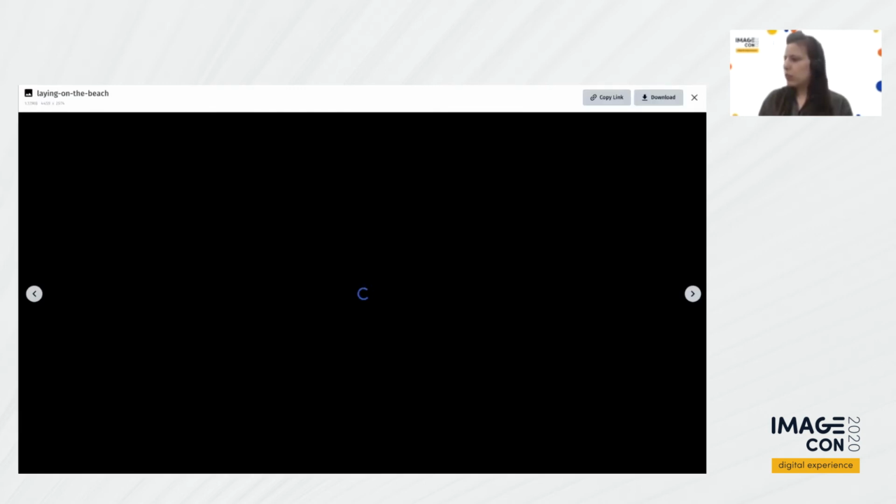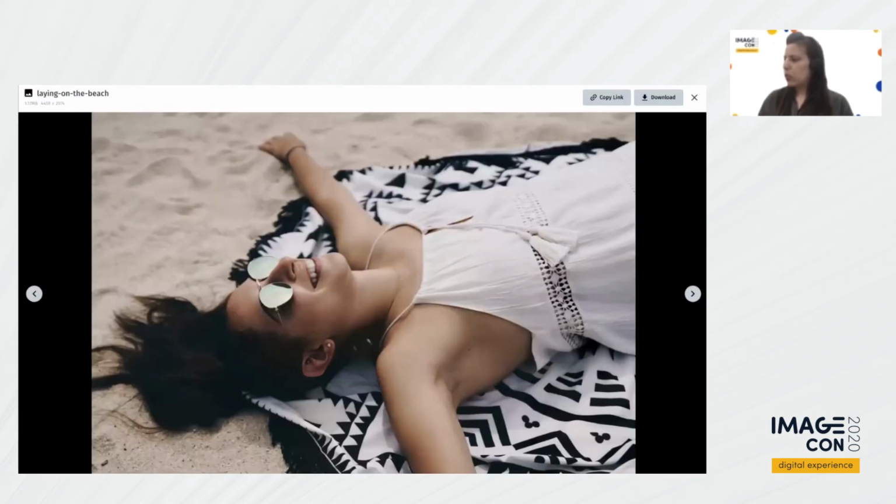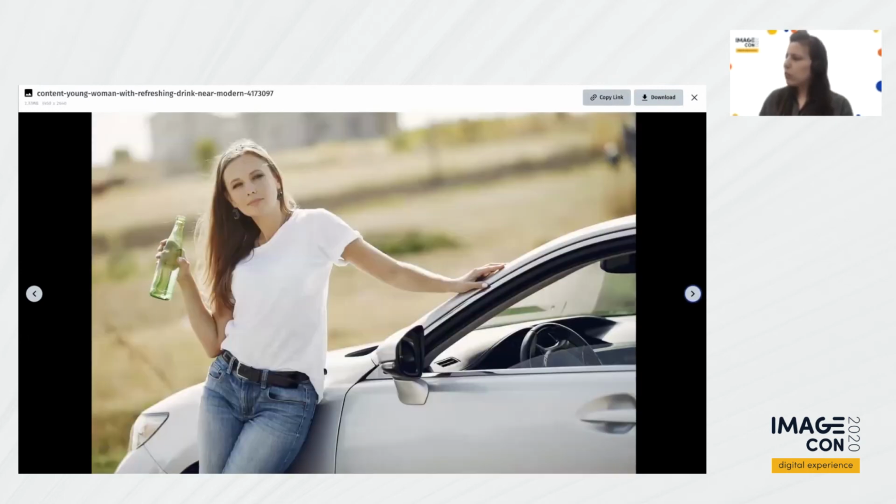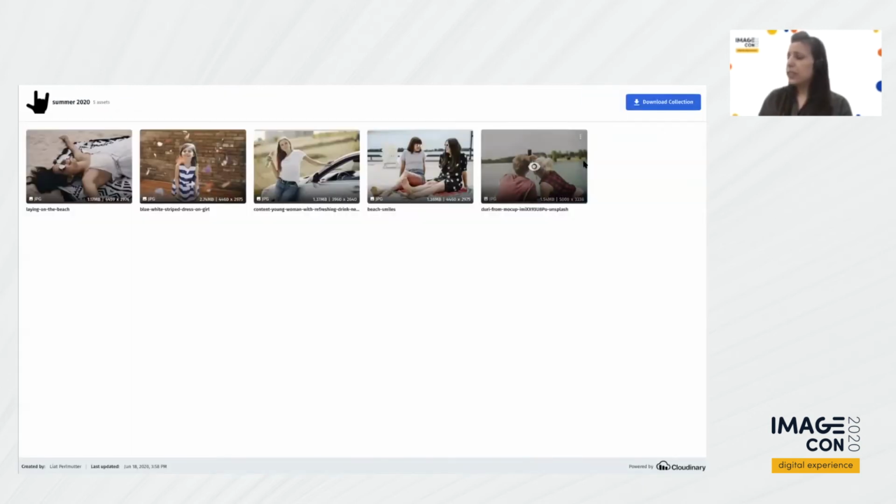He can drill down into each of them to see them on his entire screen, to navigate between them. He can also copy the link to delivery or download it to his local machine. If needed, he can also download the entire collection. This will generate a zip file that will add all of them together into a zip.